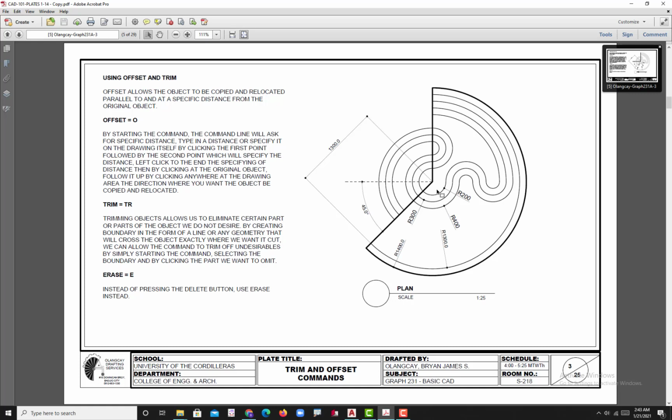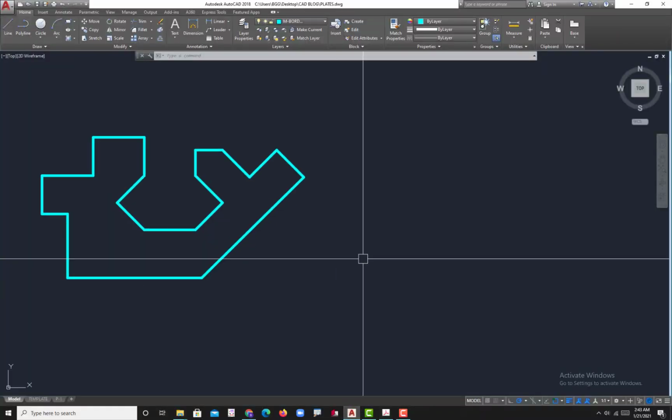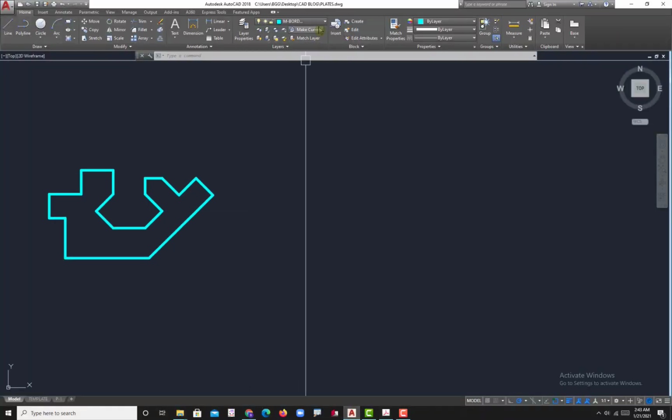So you have a circle with a radius of 200 minimum, and then the maximum will be 1400. Okay, so let's try to draw, no? 45 degree. Go back to your AutoCAD. Let's go with the intermediate line.